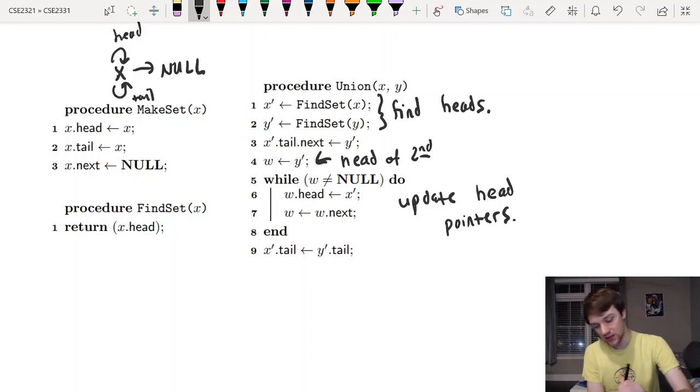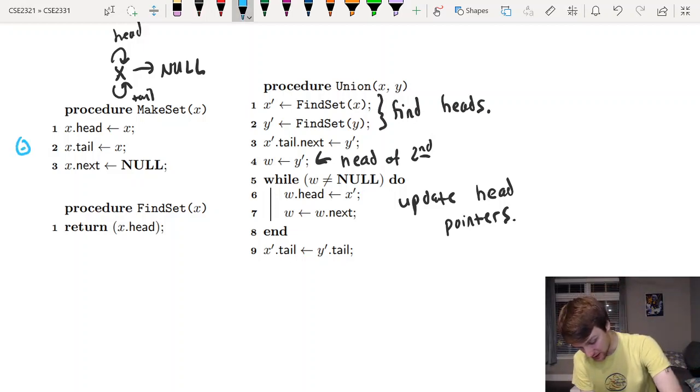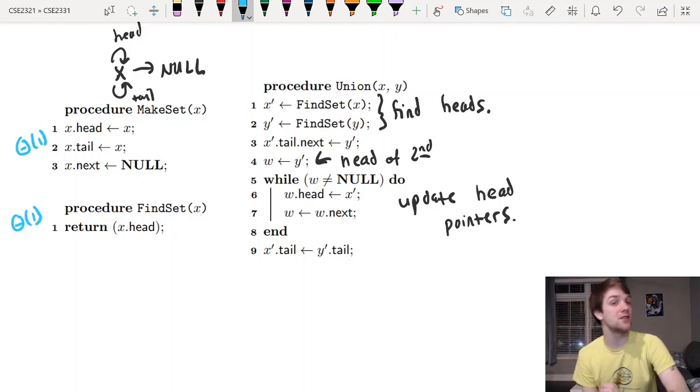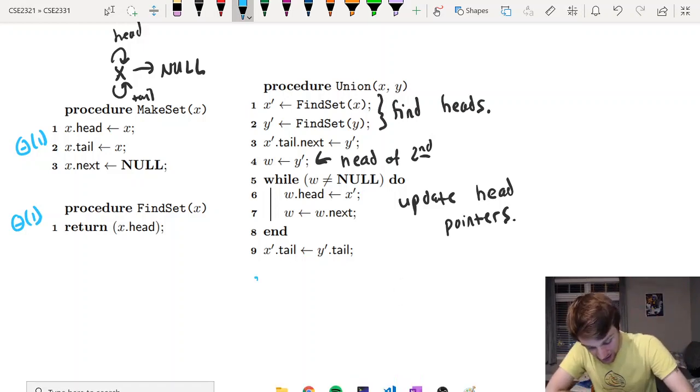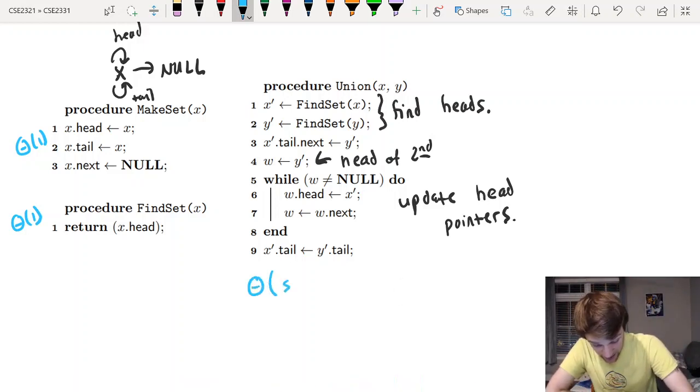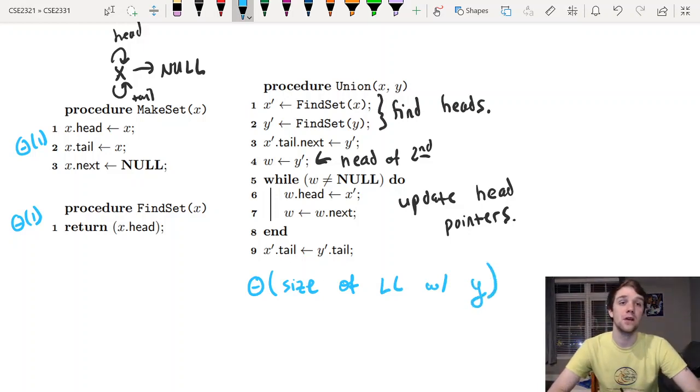How long does this code take? A bunch of this code's easy. Make set, that's going to be theta of 1. Find set, that's going to be theta of 1, just pointer rearranging. And union is going to be theta of the size of the linked list with y. And that might be a rather dumb way of doing it.